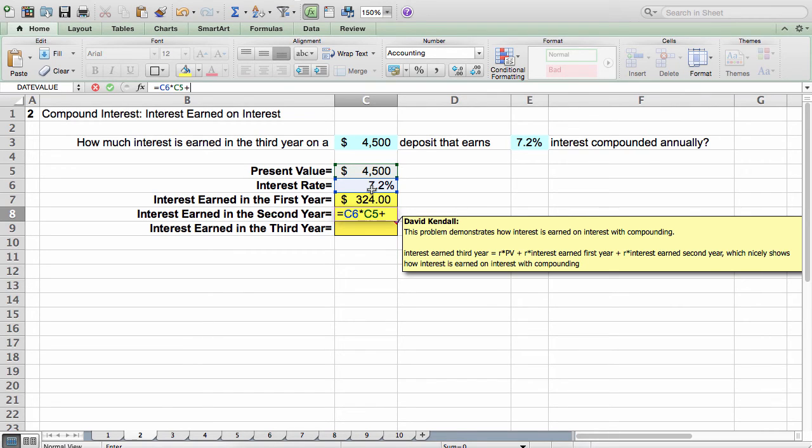Well, it's going to be the interest rate again, 7.2%, so I pick it up here, cell rather, C6. But now that's going to be times what? Times the interest that I earned in the first year, which I've now already calculated in cell C7. So I pick it up at C7, boom, hit the check mark. So it's showing me that in the second year I earned $347.33, which is equal to the interest on the original present value plus the interest on the interest I earned in the first year. That demonstrates very nicely how compound interest works.